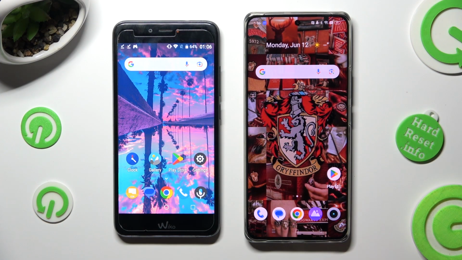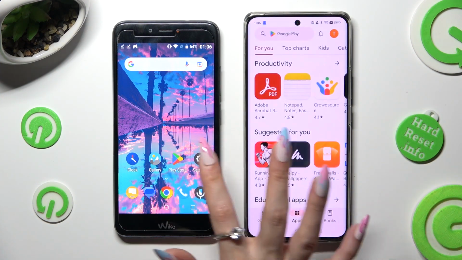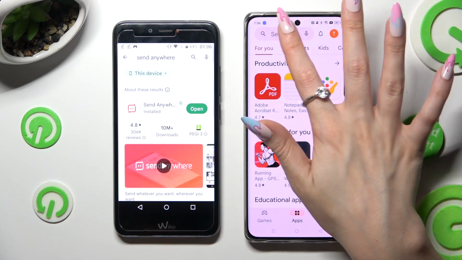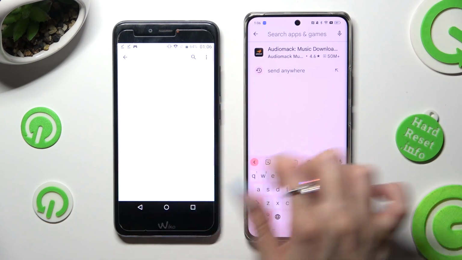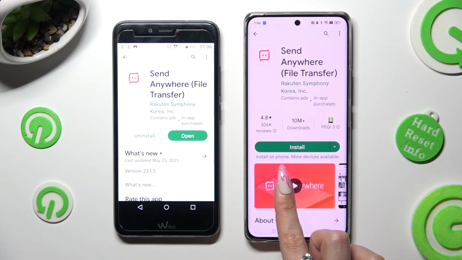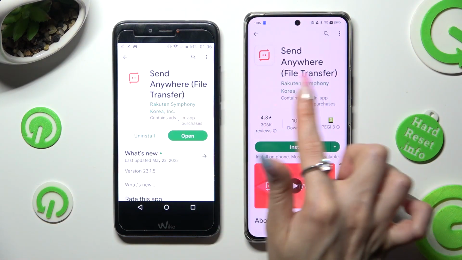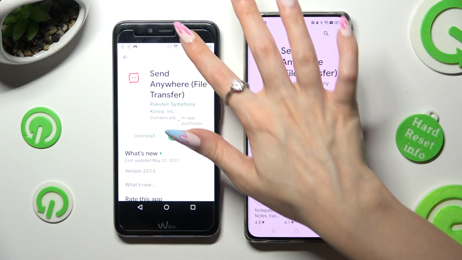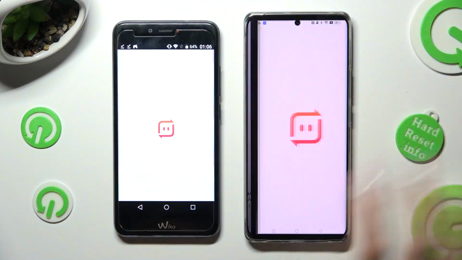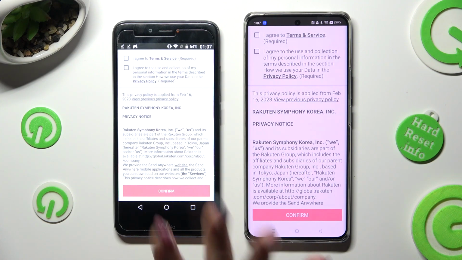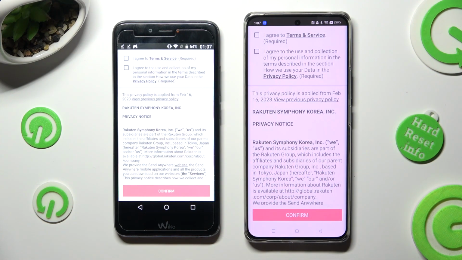First of all, go into Play Store on both devices and type in Send Anywhere in the search bars. After that, download this free app from this developer. When your app is ready, open it. Now, in order to use it, do exactly the same on both smartphones.